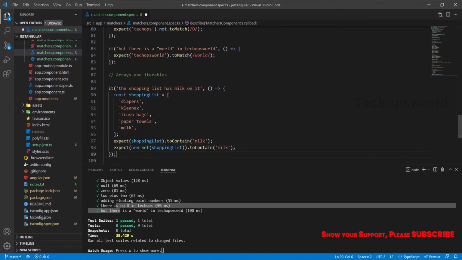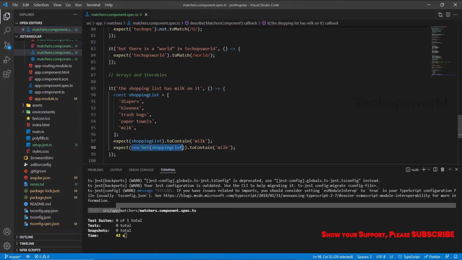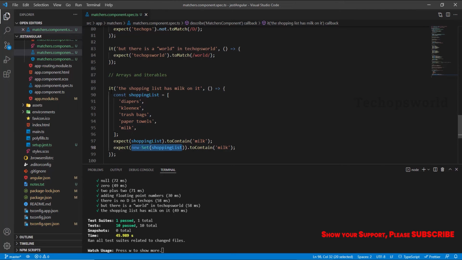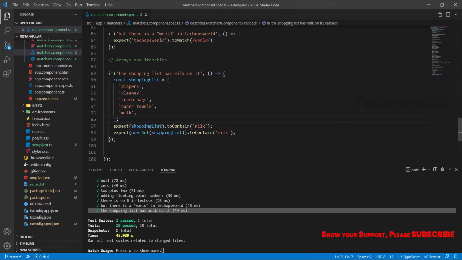Then we are creating a new set out of this array list. In that set we are checking whether it has milk or not. Again, this will pass. This is how you test arrays and iterables. Okay, we can see our test case has passed. Now let's see the exceptions.